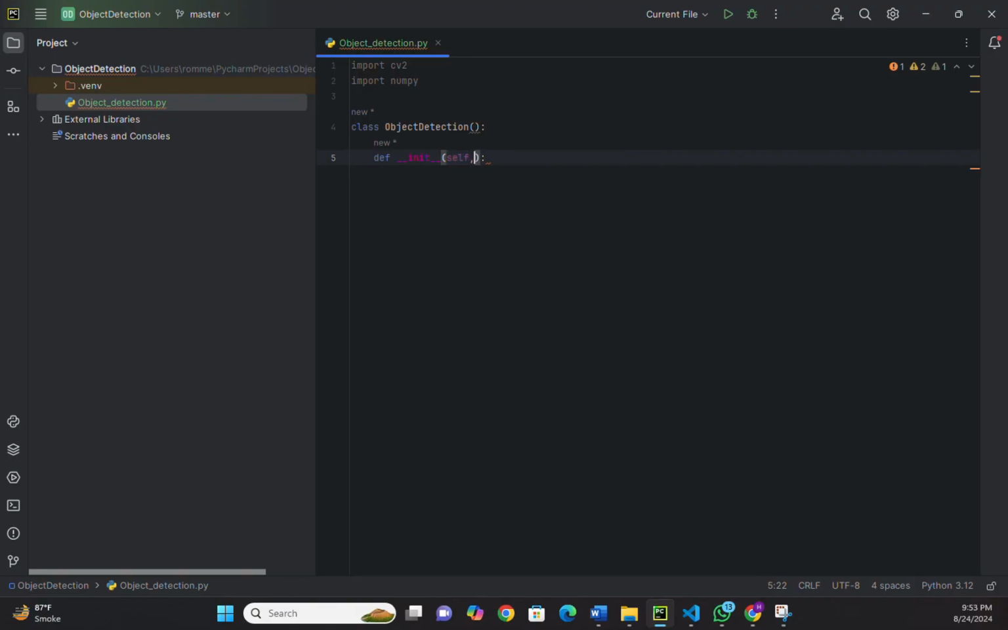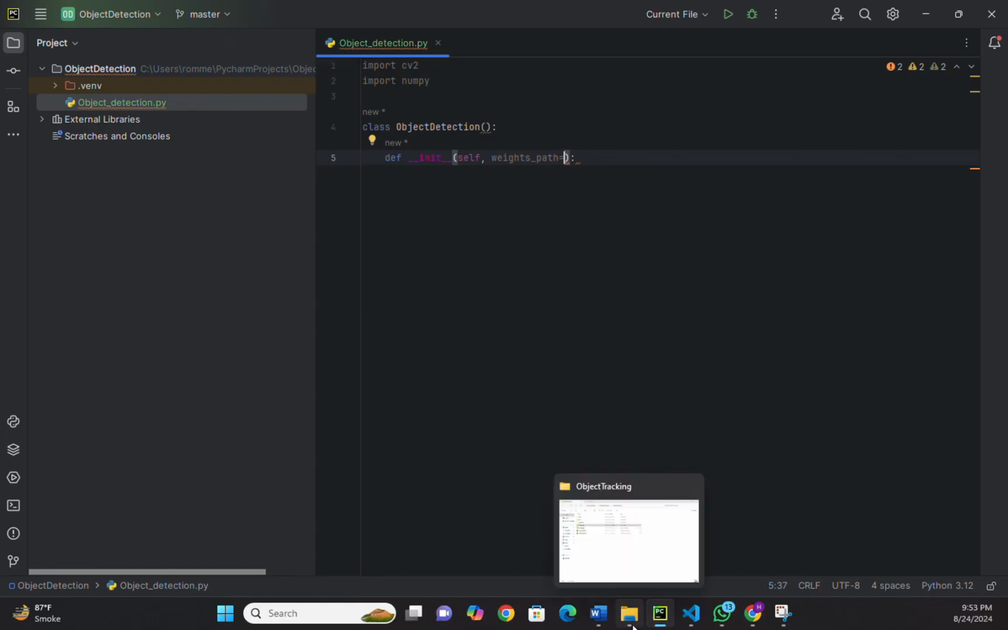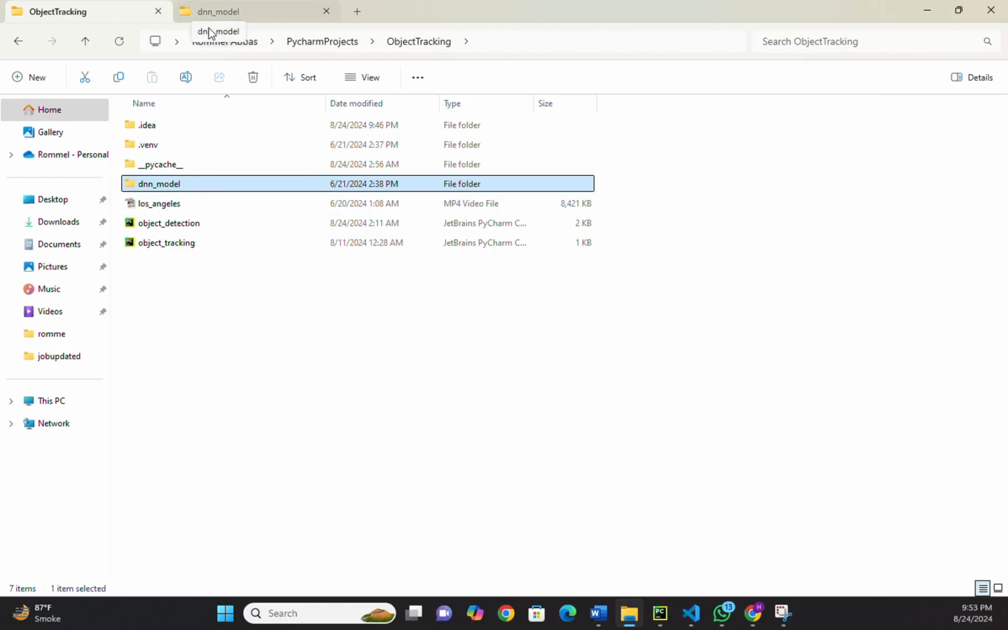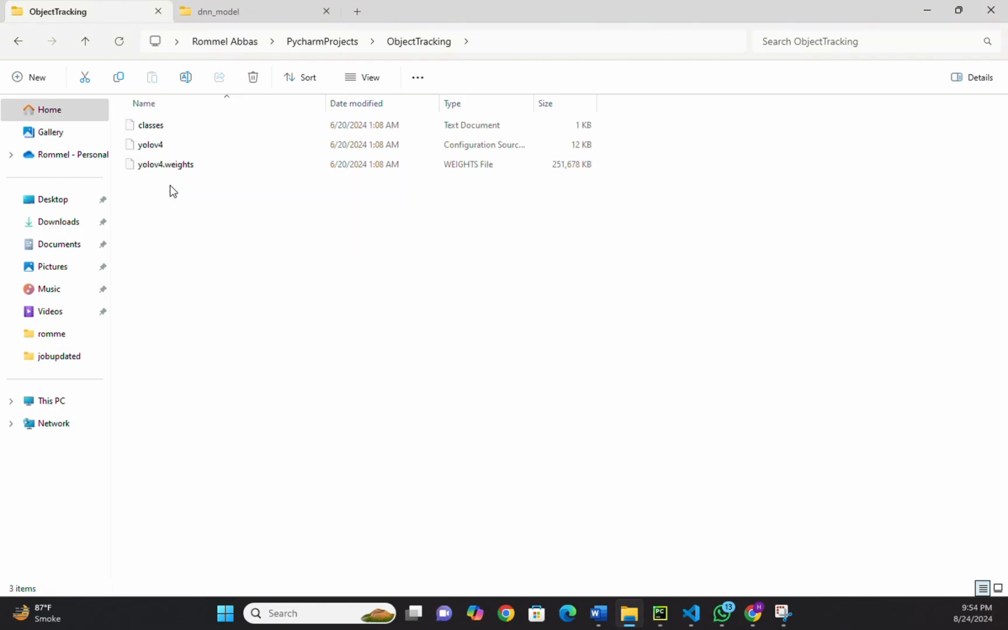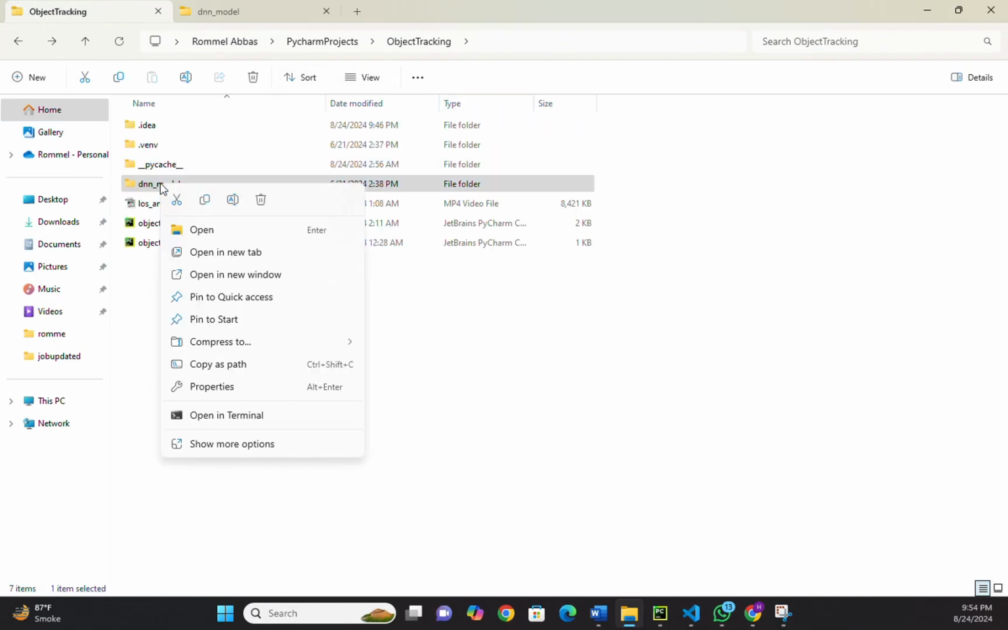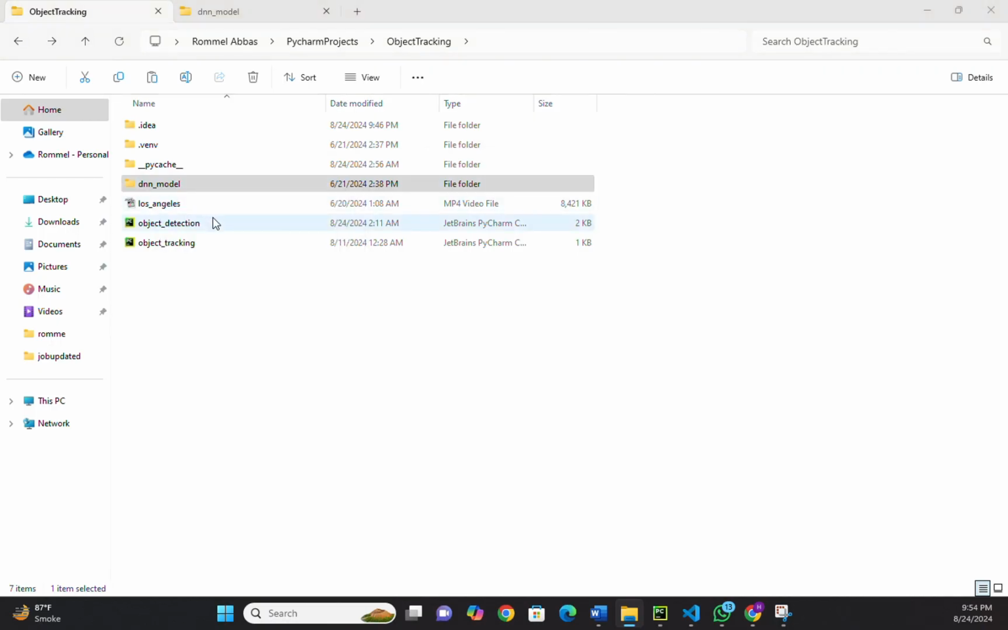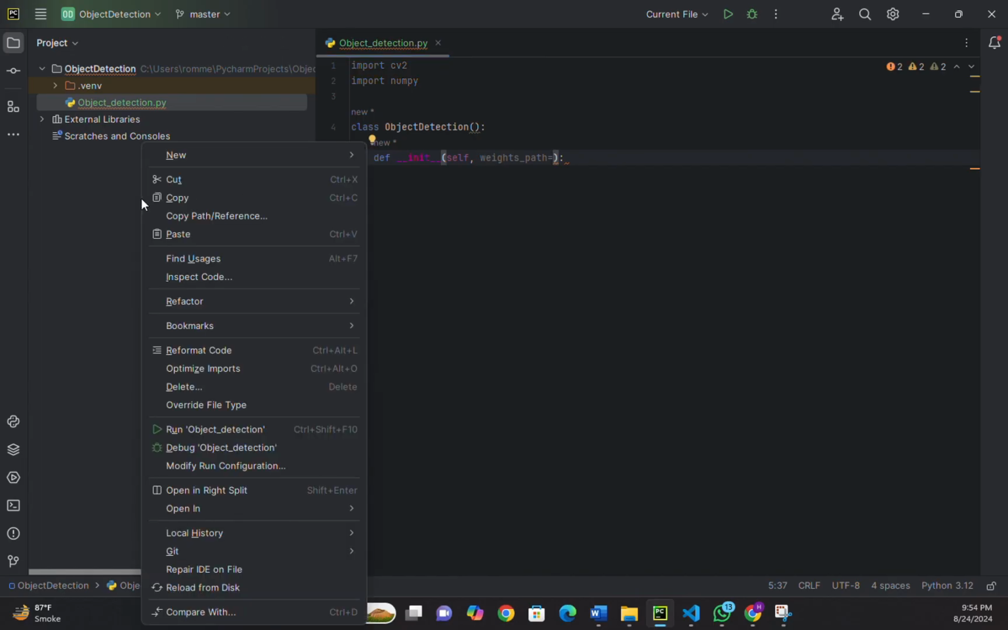So this will have two parameters. The first one is weights path, weights_path. So now what I'm going to do is I'm going to get this folder, dnn model. Inside this folder there are all the necessary files that you need. You will find everything in the description below. The git repository, I've created it, so I'll just copy it and I will go back here and I will paste it right here.